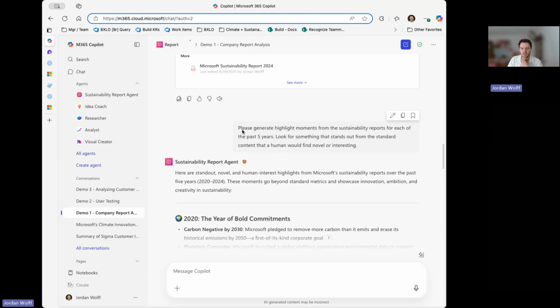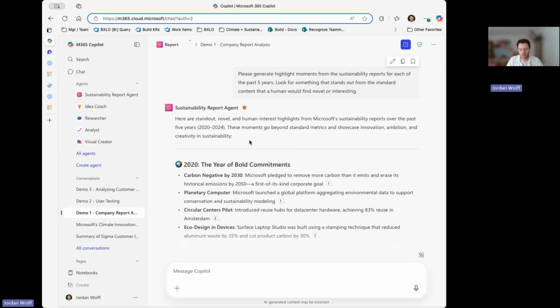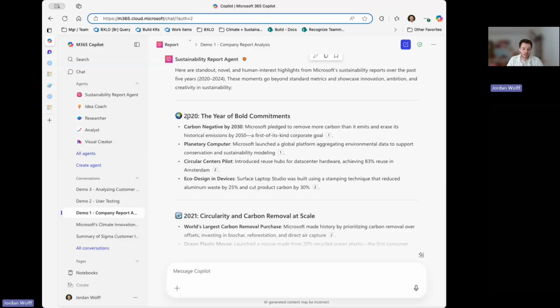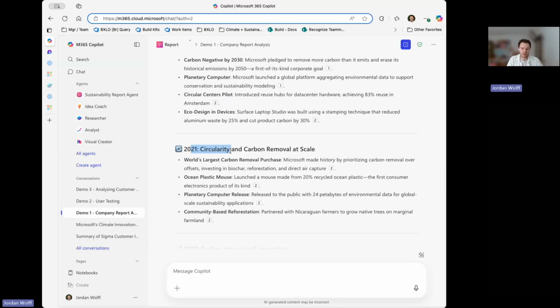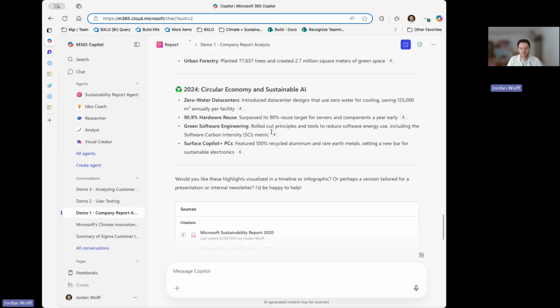Awesome. So then I asked it to generate highlight moments from the sustainability reports from each of the past 5 years. Look for something that stands out from the standard content that a human would find novel or interesting. Again, it recognizes this is a complex answer because it needs to look through all of the years. And it does that, right? So 2020, the year of bold commitments, 2021, circularity, going up to last year, revisiting circular economy, but now introducing this idea of sustainable AI.